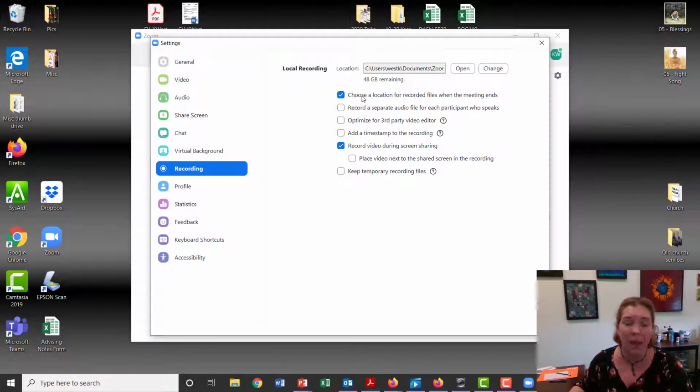Otherwise, it's going to dump every Zoom meeting, no matter what it was for, under your documents in a Zoom folder.